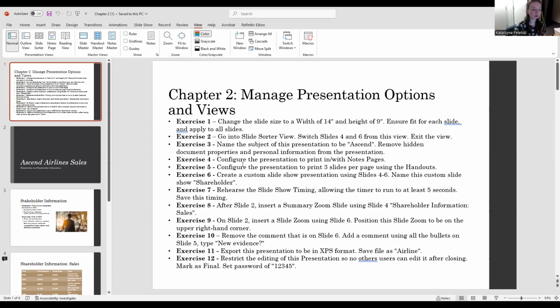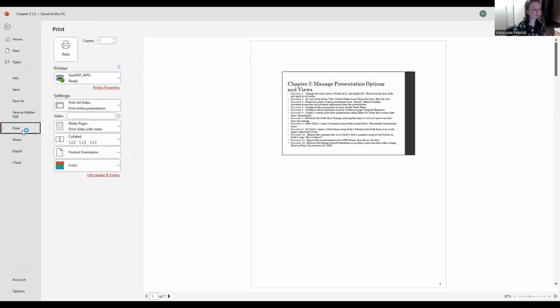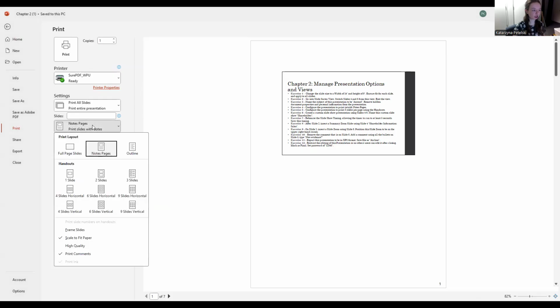Next, they want us to configure the presentation to print 3 slides per page using the handouts. So we would go to File, Print, and where it says Notes Pages, we would change it, go to Handouts, and click 3 slides right here.